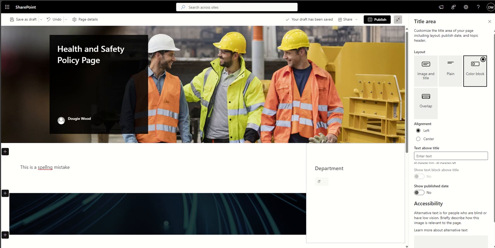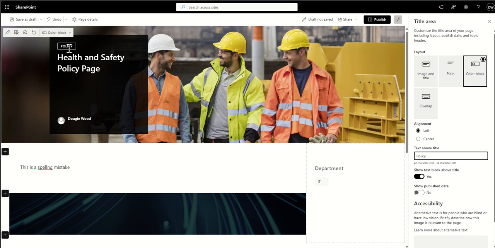So then we've got our final tip when it comes to SharePoint site pages. And I think this is really underrated. But in the title area of our page, you've got this text above title. Now, this will give you a little box. So say, for example, this might be a policy. This will give you a subtle little area here, which is almost like a category or a tag or some way of summarizing what that page is. So it might be a policy, it might be a procedure, it might be a form.